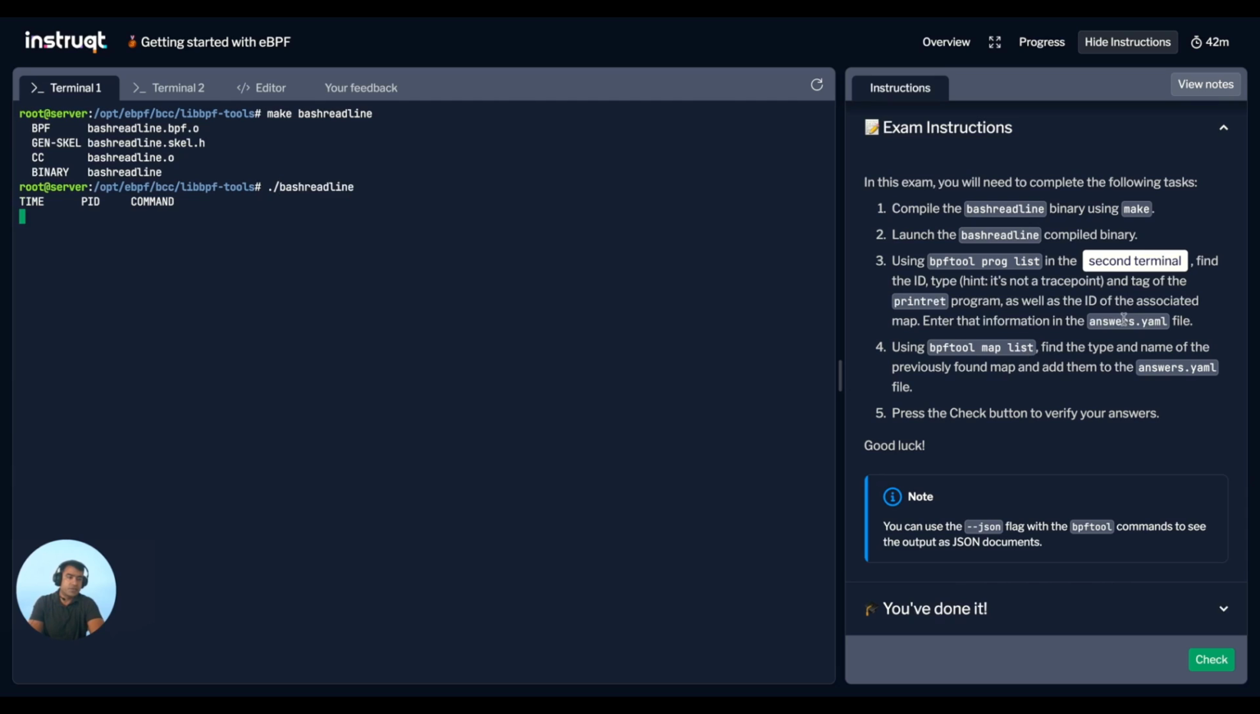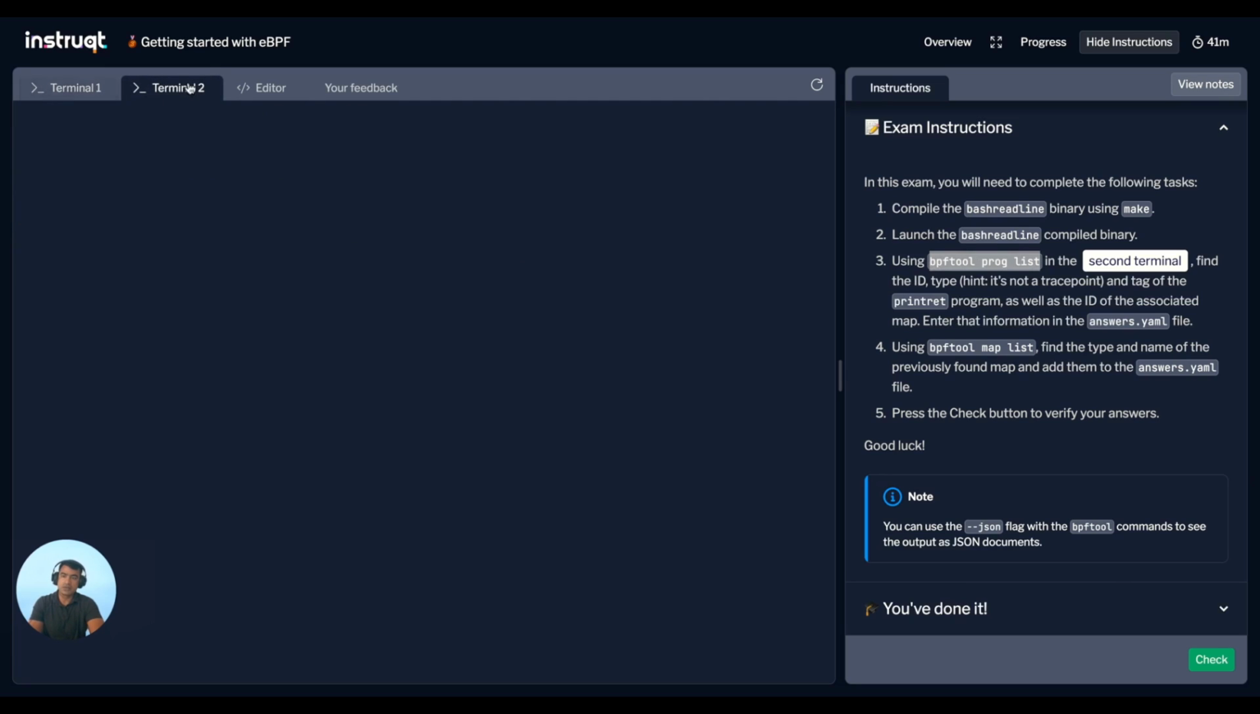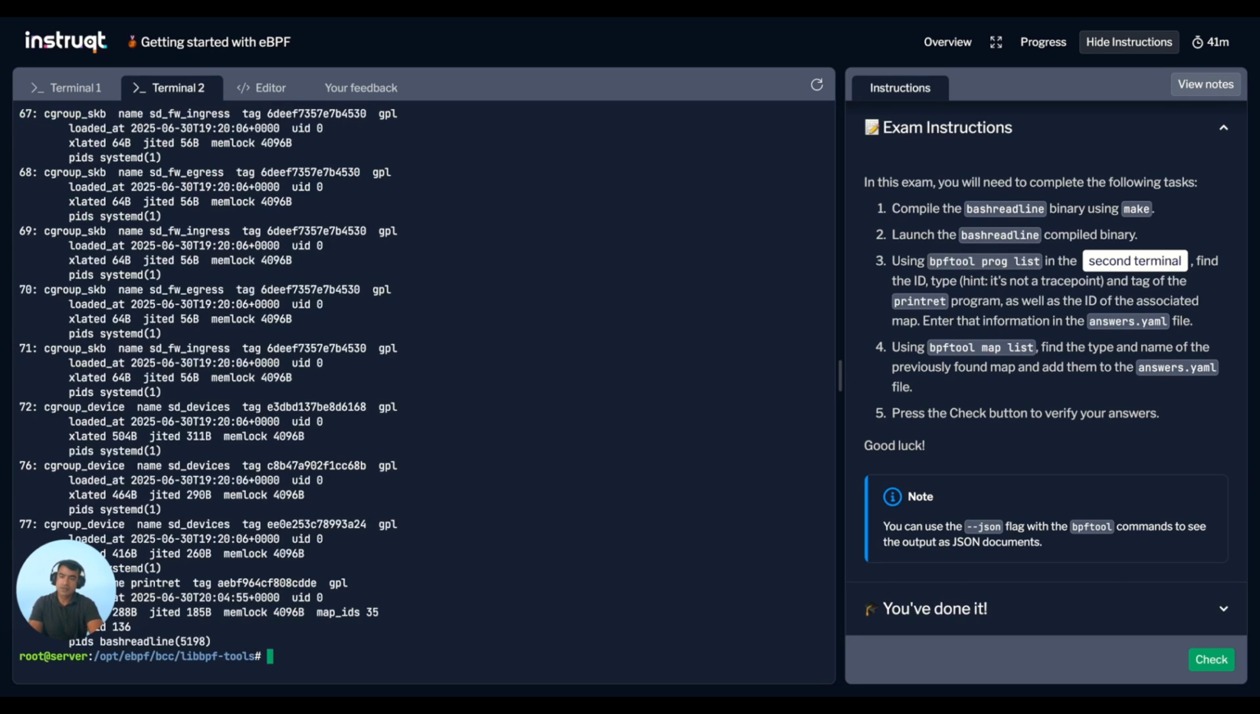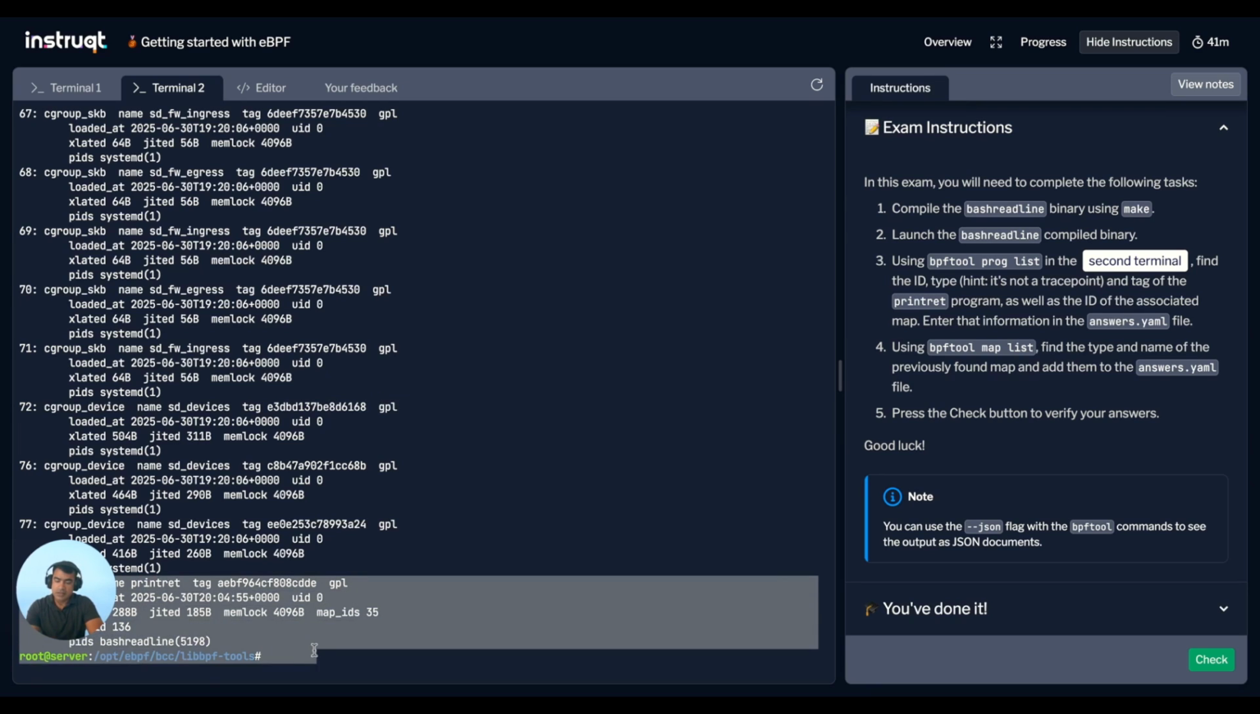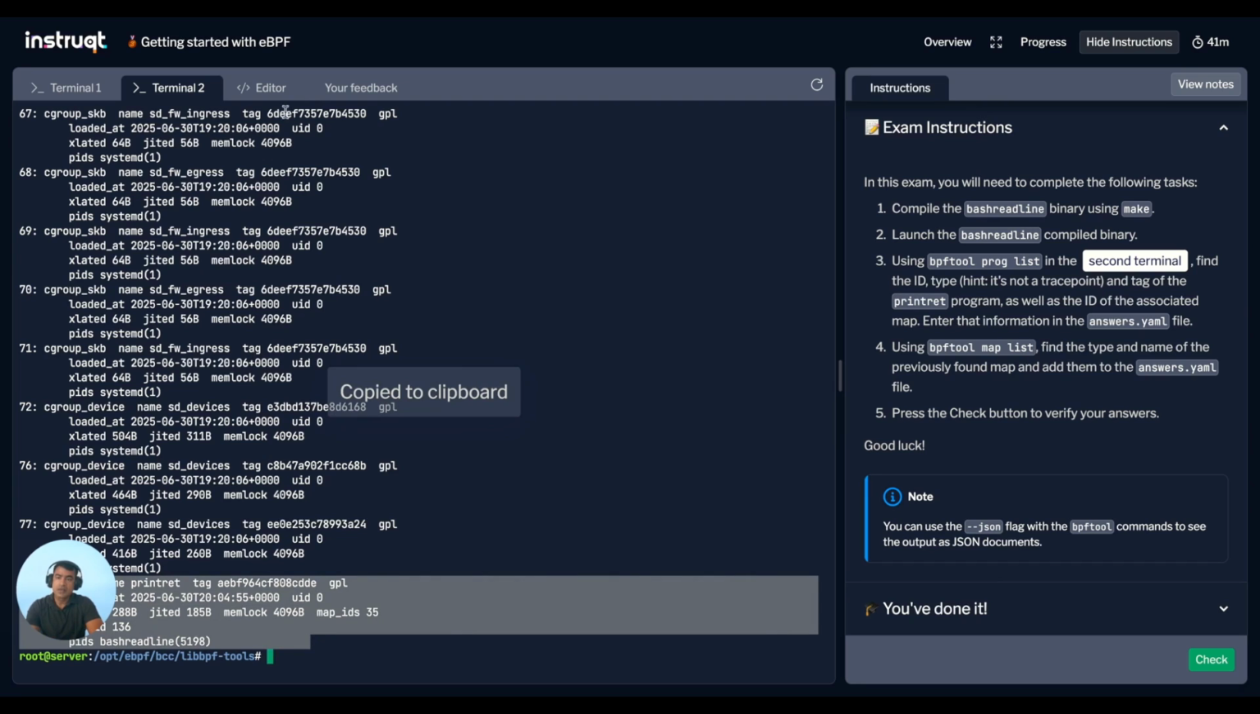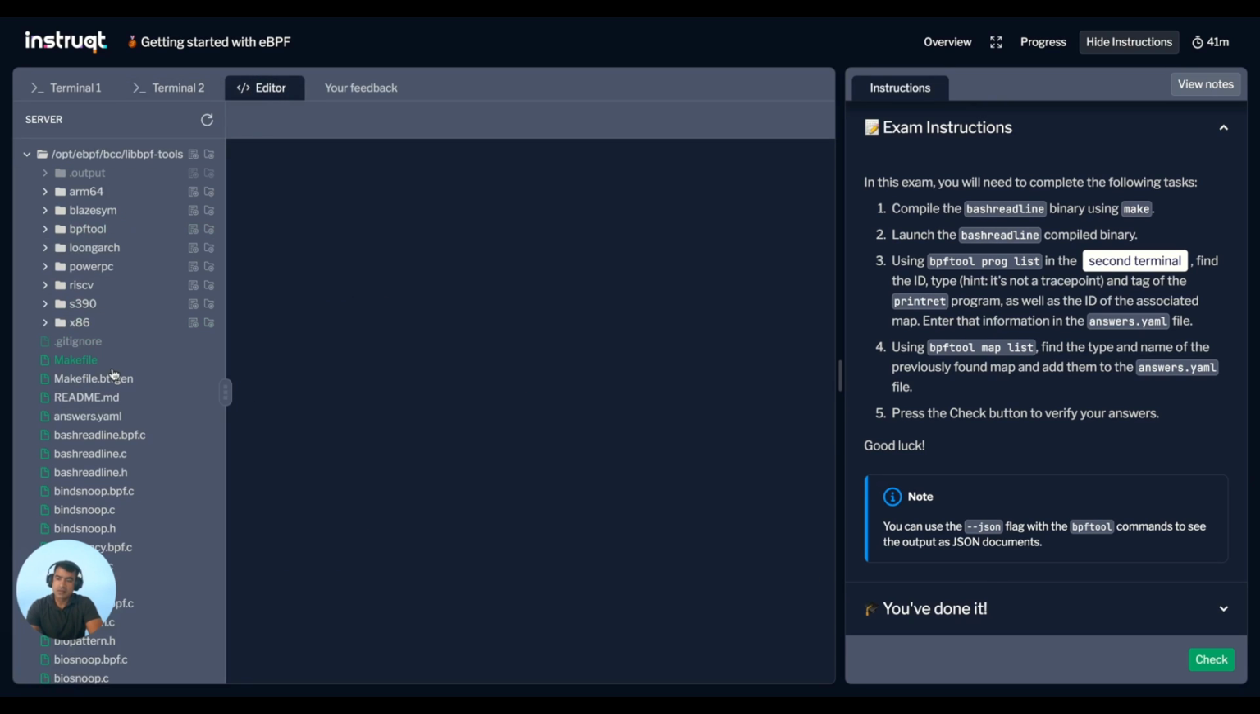Then use bpftool prog list in the second terminal. So while bashreadline is running, go to terminal 2 and run this bpftool prog list. And here we need to find our program. Here you can see the name is bashreadline. That means this is our program. That's what we are interested in. Okay, now let's go to the editor and try to fill in the answers.